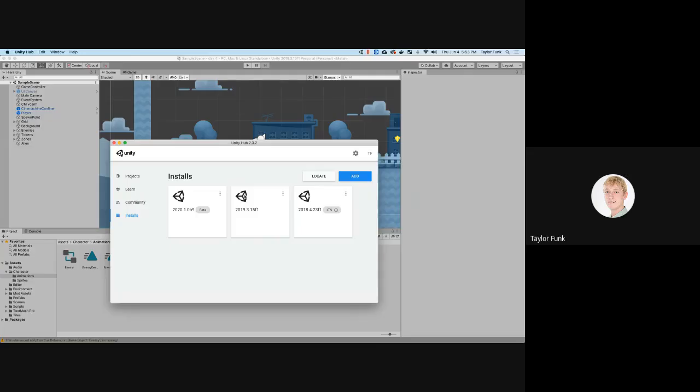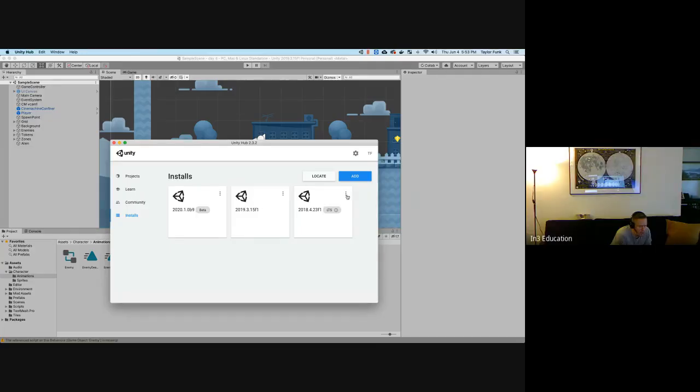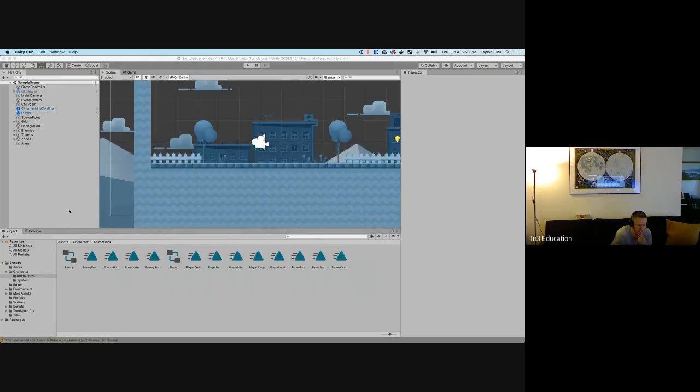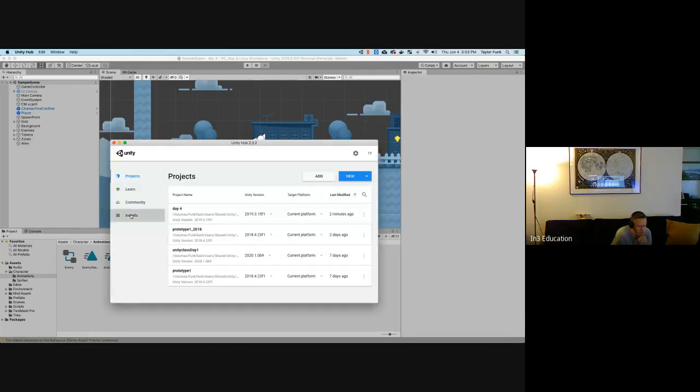Any way to add more packages to this thing? It doesn't actually allow you to install additional packages or additional features and platforms. For some reason, I thought there was that option in Unity Hub.